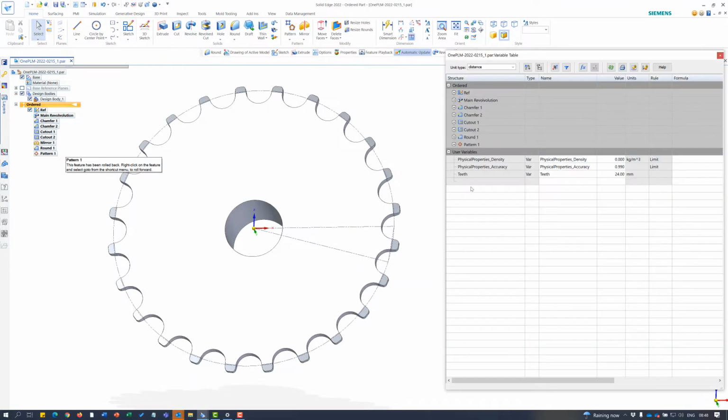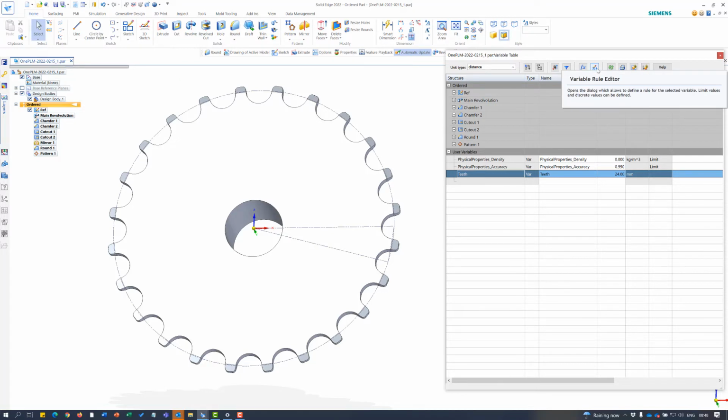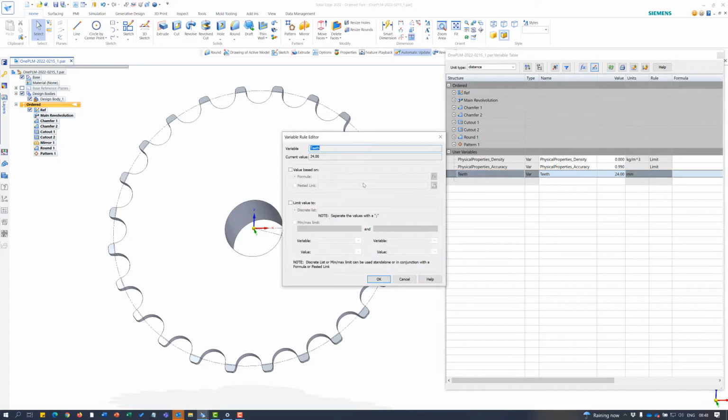So next, if we go to variables and check if we need to do a range, I want this to be available in a range of 10 to 52. So I'm going to go into my variable rule editor, and we can limit the values here. So we're going to do minimum, maximum, greater than, less than, equal to, and then we're going to do 10 and 52, and click OK on there.